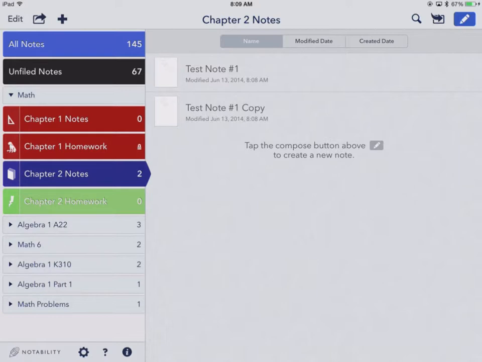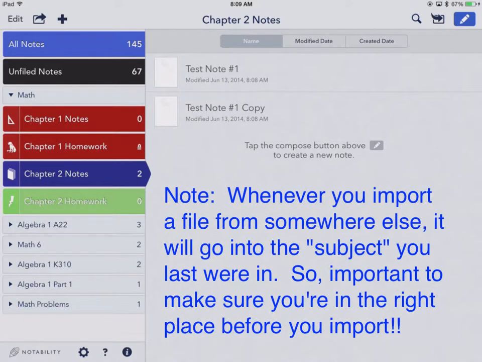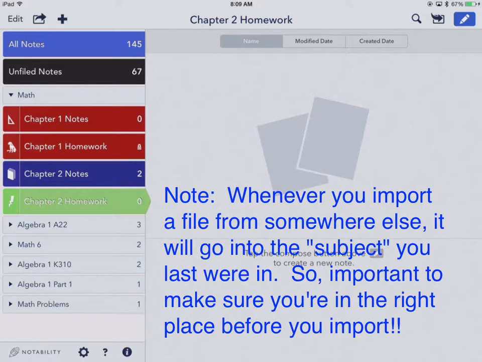Now, the blue button in the upper right-hand corner is not the only way to make a new Notability file. For instance, you can get one from Google Drive, or you can get one from email. Note that when you import a PDF, for instance, it's automatically going to go into whatever folder you're in. So you want to make sure you're in the right folder. For instance, now I'm in Chapter 2 Notes. Suppose that I want it to be Chapter 2 Homework.